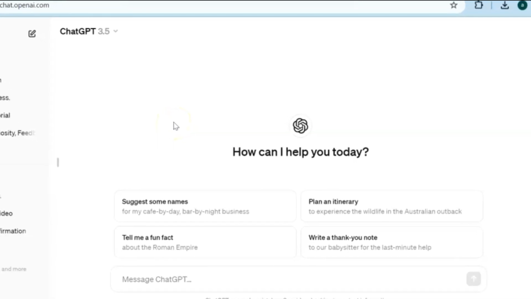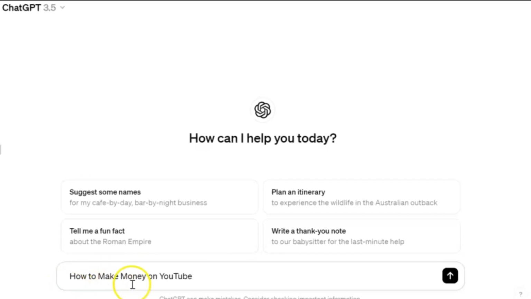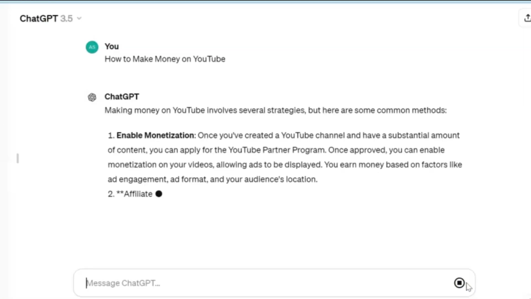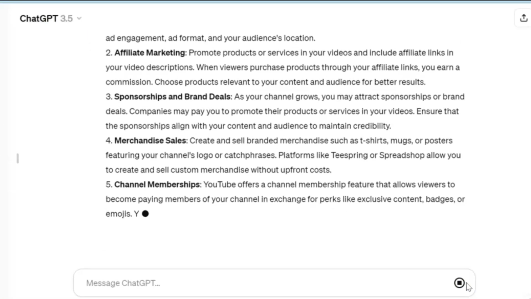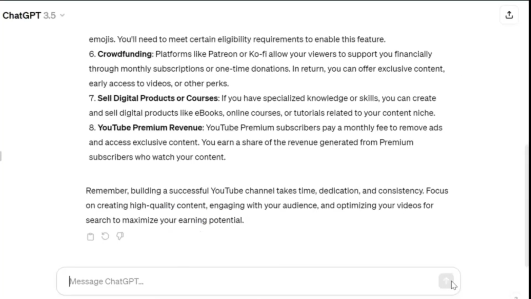Use ChatGPT to write the script for your YouTube video. Generate basic YouTube video ideas using ChatGPT. In the message ChatGPT field, type your prompt or message and send. For my video, let's ask about how to make money on YouTube, to get suggested ideas to monetize your YouTube video. Then, ChatGPT will list out some strategies to make money on YouTube. You may copy and paste these basic ideas for your YouTube video.